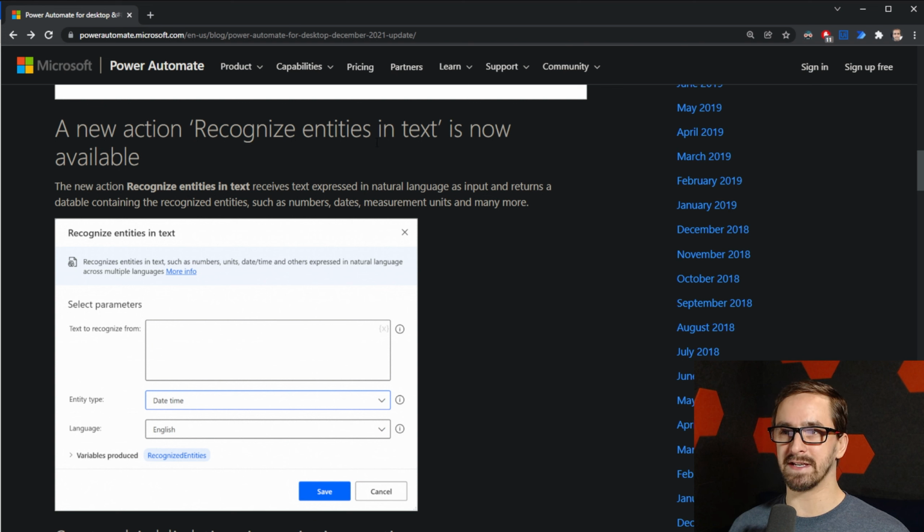Recognize entities in text is supposed to use natural language processing. I guess it doesn't say it here, but it's supposed to recognize entities inside of some text, such as numbers, dates, measurement units, and other stuff. And the idea is, if you had a bunch of percents or a bunch of numbers or a bunch of dates inside of a body of text, you could extract them all. I don't know what you do with them at that point, but if for some reason you wanted to do that, you could pull them out.